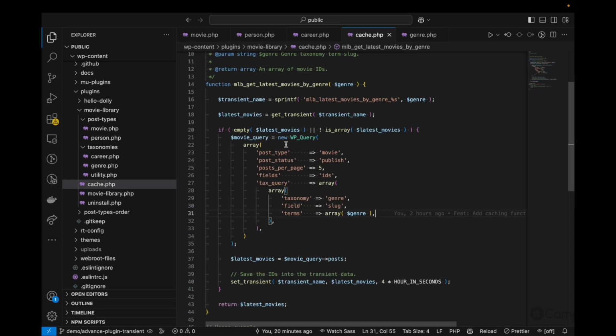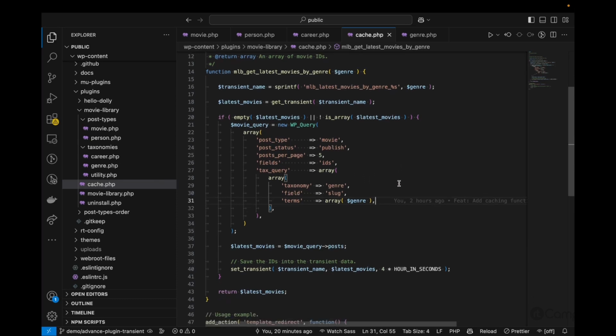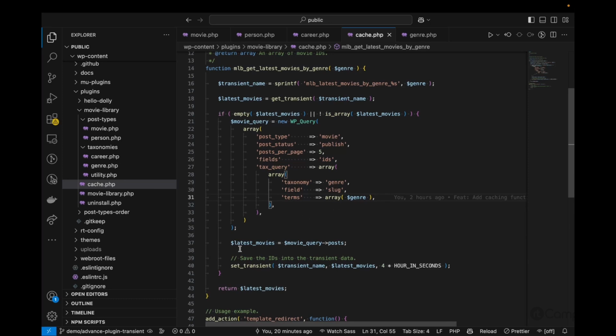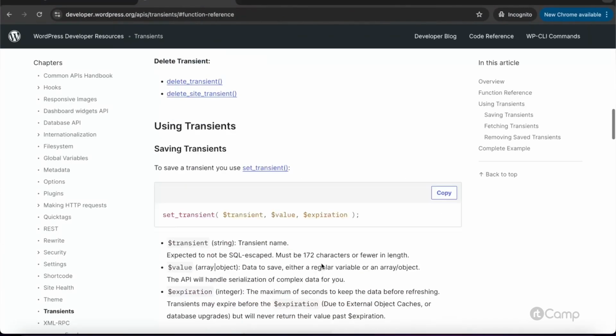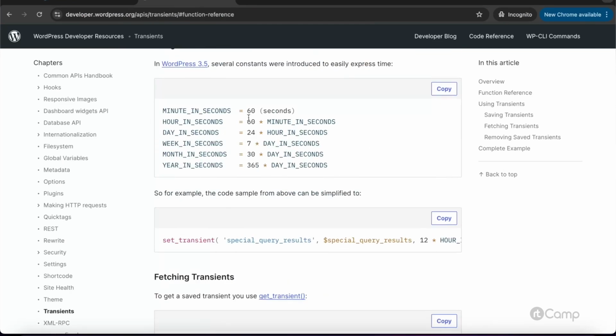We will make a WP query to fetch the latest 5 movie posts by genre term. And then we will fetch the latest movies and then use the setTransient function to store them. In the setTransient function, we have to pass the transient name, our data, and the expiry time. I am using the HOUR_IN_SECONDS constant for the expiry time, which was introduced in WordPress 3.5.